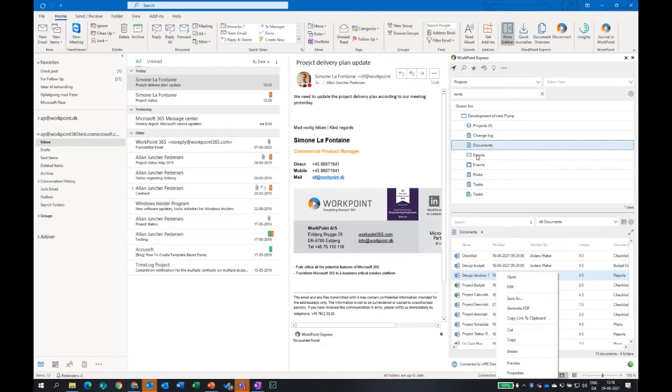There's also other kinds of information that you could have here. It could be the emails, for example, that you want to save on a project. It could also be other lists, like a list of tasks or a risk list that you want to maintain, and all of that can be done directly from WorkPoint Express. For the documents, it's also possible to get a preview of the document directly here.